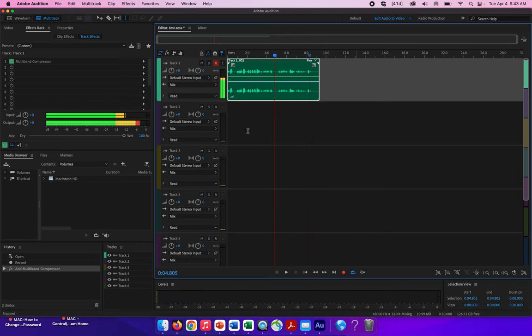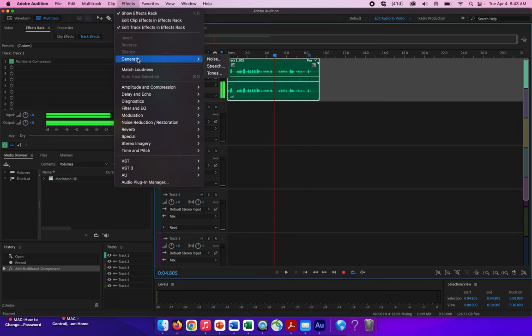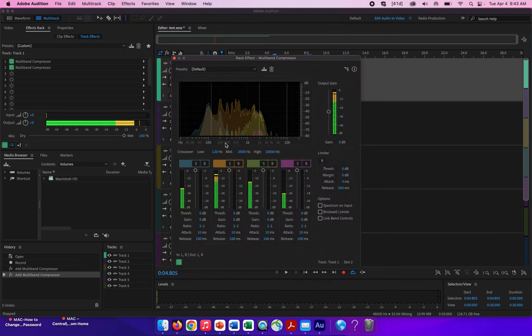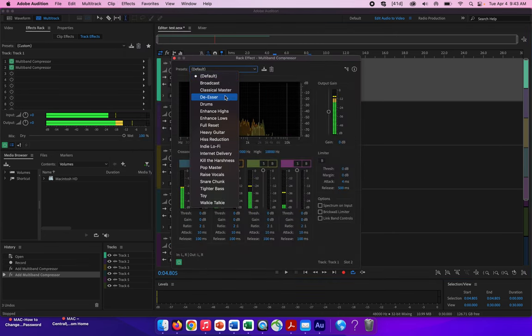Now, if we were to go back to the effects mode, and let's go to amplitude compression, go back to the multi-band compressor. We can go ahead and do something different. Let's go ahead and enhance. Oh, let's do the heavy guitar.